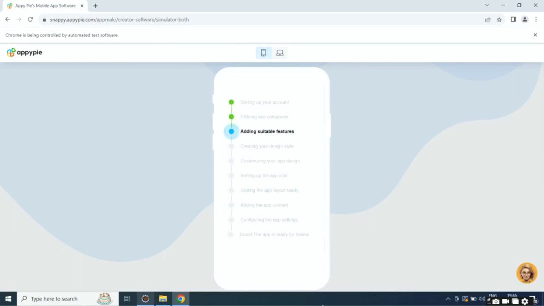First it will set up your account, then it will filter app categories, then it will add suitable features, then it will create the design style, then it will customize the app design, then it will set up the app icon, then it will add app layout, app content, and configure app settings. Once done, you will get to see the preview of your app.